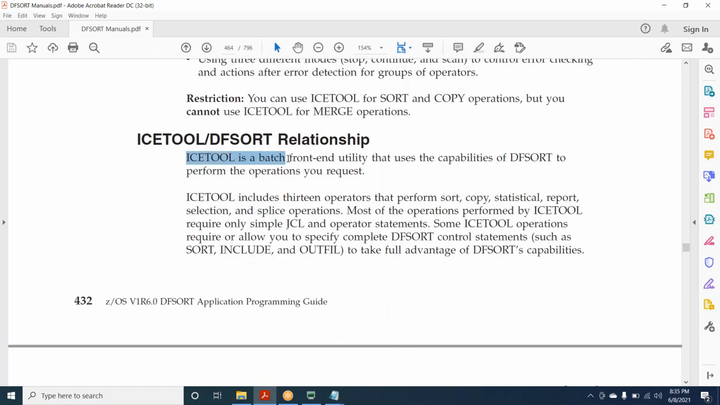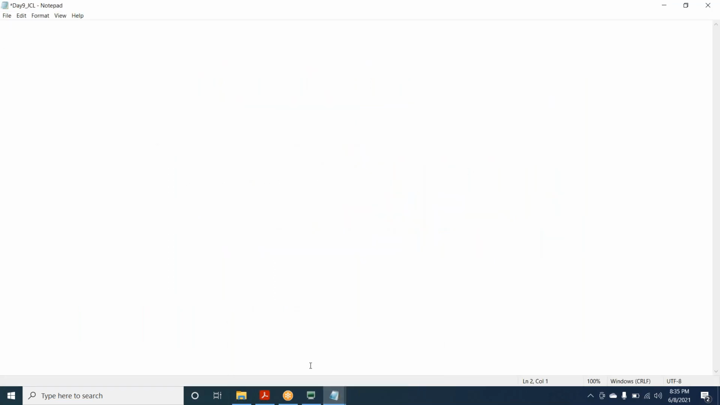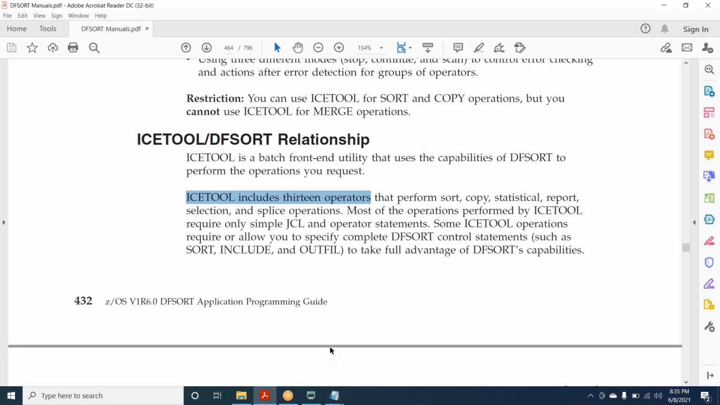ICETOOL is a batch front-end utility that uses the capabilities of DFSORT to perform the operations you request. ICETOOL includes 13 operators. If somebody asks how many operators there are, it is not an easy question, by the way. There are 13 operators, so you can do a lot with them.